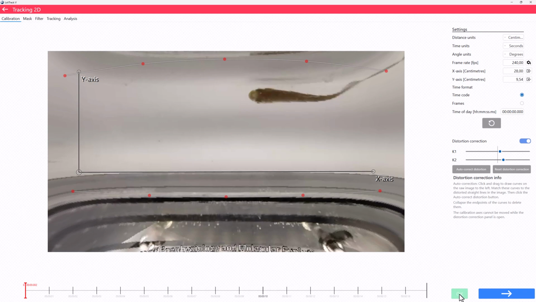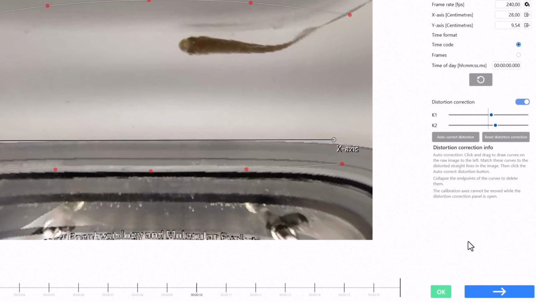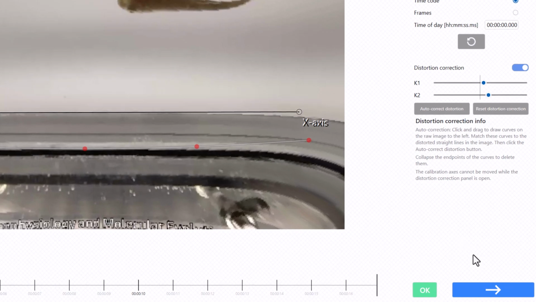Click OK down here to save all calibration settings. And that's it on how to perform the calibration in LoliTrack 5. We will now begin masking our video by continuing to the next tab.